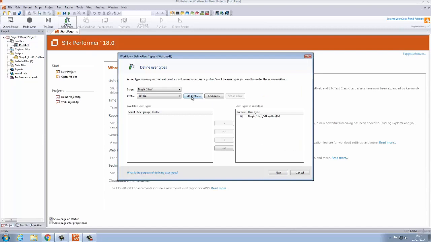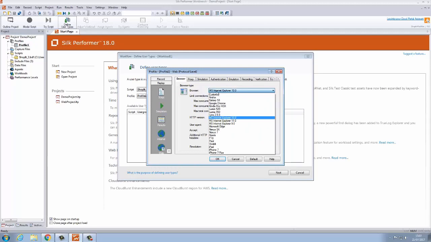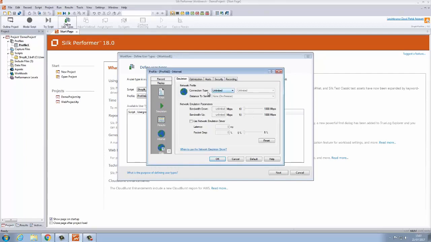The default profile is called Profile 1. Let's take a look at it. It uses Internet Explorer 10 as its browser. For bandwidth, it has an unlimited high-speed connection. Let's tweak the settings for this profile a bit.